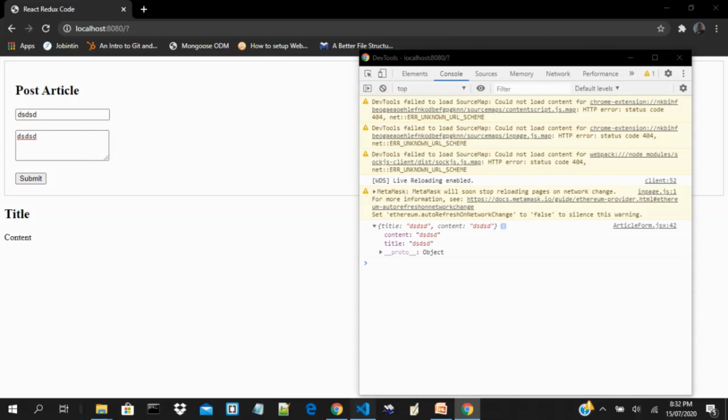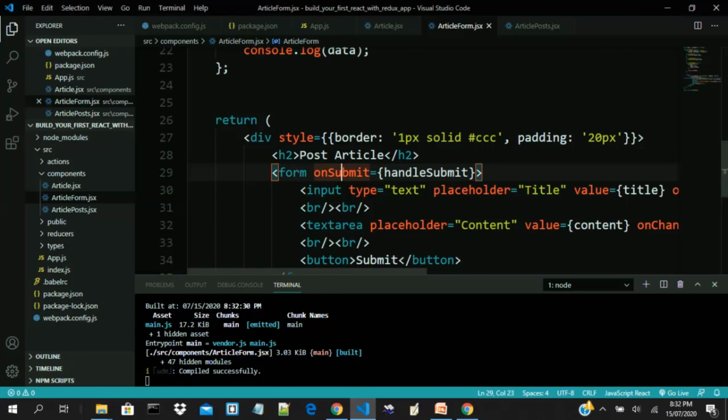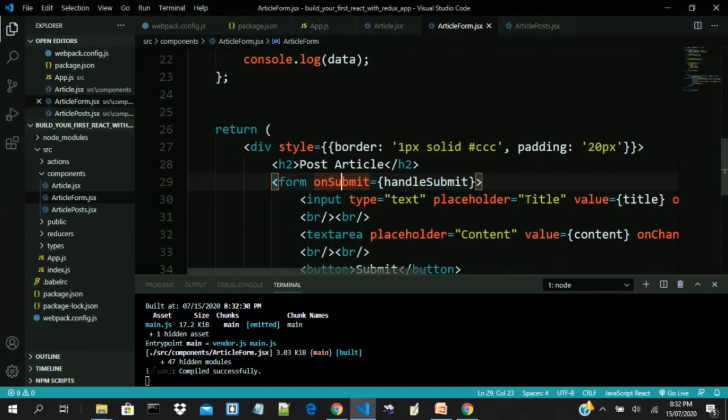So now let's move to Redux. What we want to do now is show that when you click submit, we'll carry this data and send it through an action to the reducer. Then the reducer will complete the job with the store. Now let's go to our type.